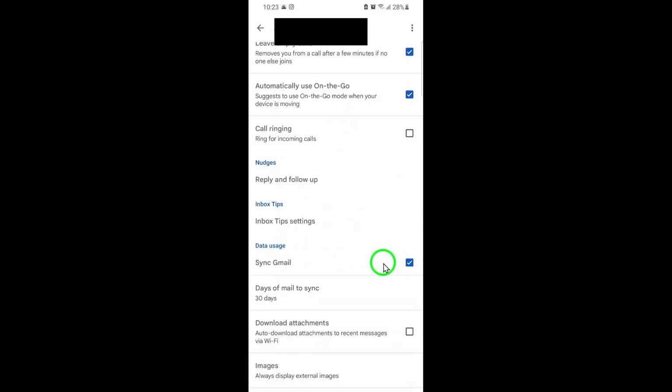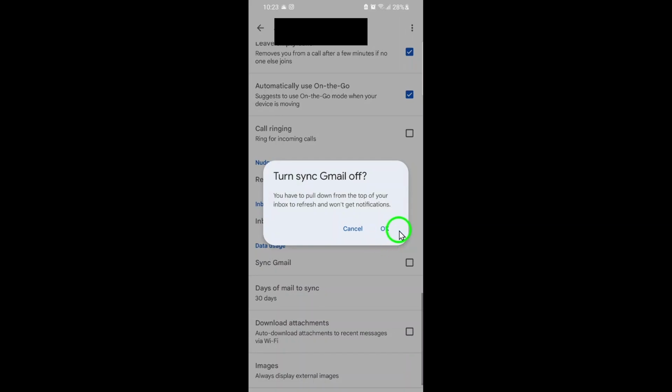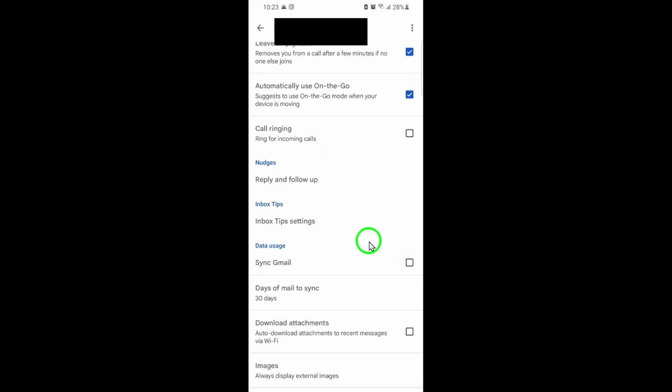That's it. Gmail will stop automatically syncing emails for this account. You won't get new emails or notifications unless you open the app and refresh manually. Disabling sync can be especially useful if you want to reduce background data usage, extend your battery life, or just take a break from constant notifications.